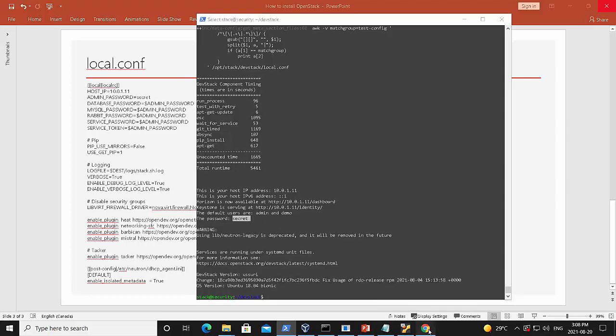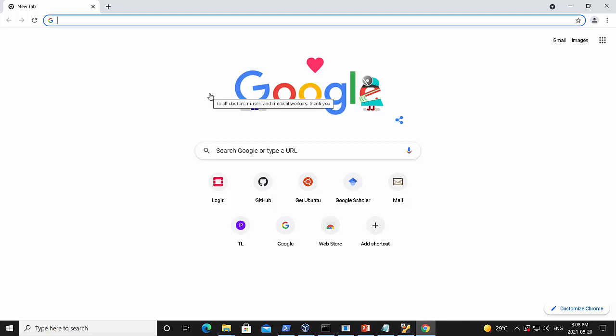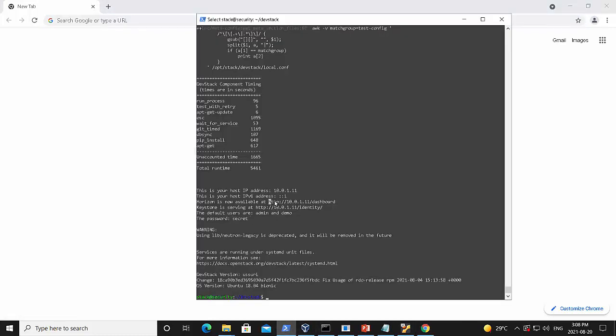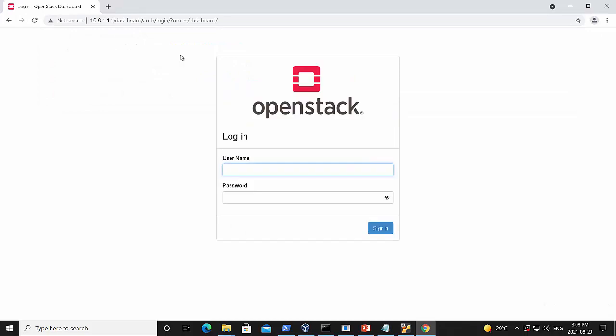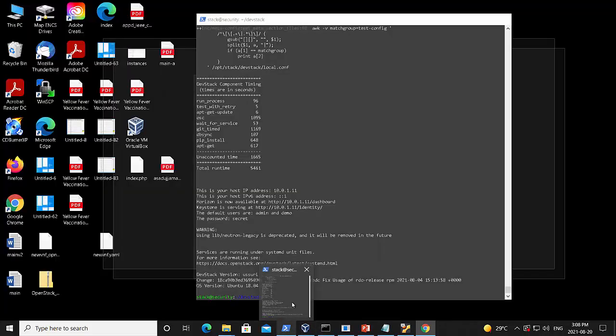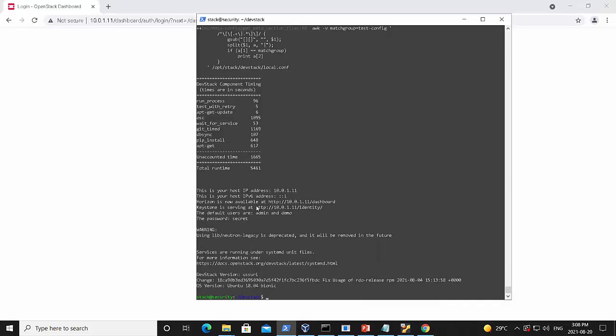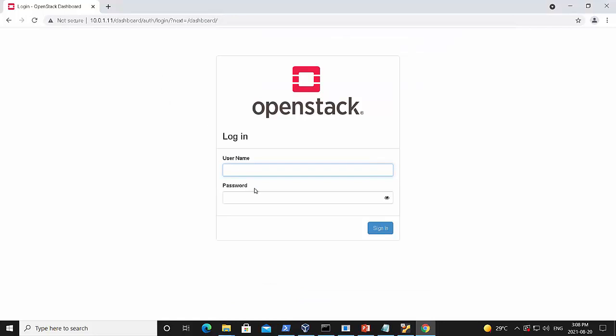So let's log into the newly installed NFV system using the dashboard, using the URL given at the end of the installation. So here is our dashboard. We'll use the same credentials as given here. The username is admin and the password is secret, as I said earlier in our local.conf file.